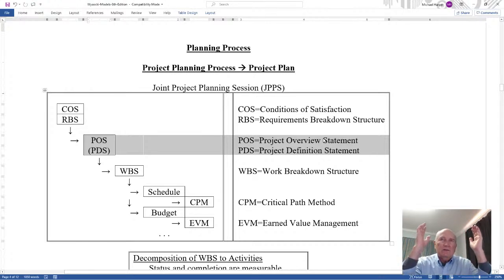But then notice the POS was generated from the key stakeholders or the clients. The PDS, the project definition statement, is an internal document where you identify exactly what we need to do to satisfy the conditions of satisfaction and that project overview statement. So whereas the POS is outward looking, the PDS is inward looking: this is what we need to do. And so the PDS is more of an internal document. Now, once we've taken the overview statement, the PDS is not the WBS, it's a definition of what we're doing and everything we need to do.